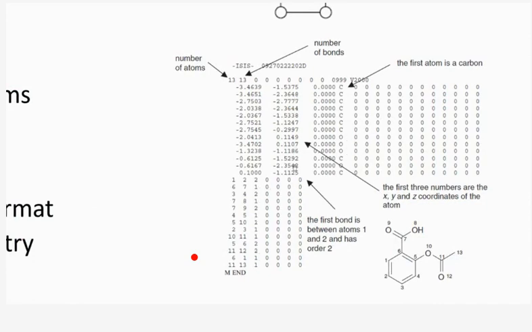When any software which can understand this reads this file, it can automatically create this kind of a structure by positioning the atoms at their respective positions wherever these values are, and then creating the bond information depending on this connection table. So this is how one of the file formats of molecular structures looks.